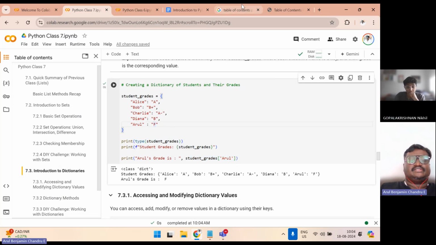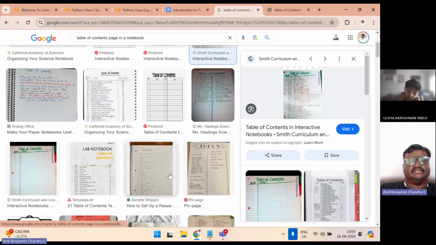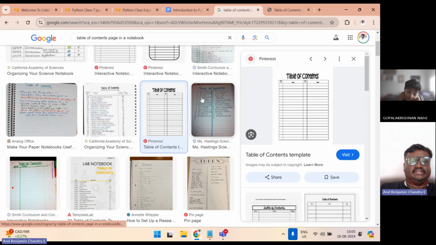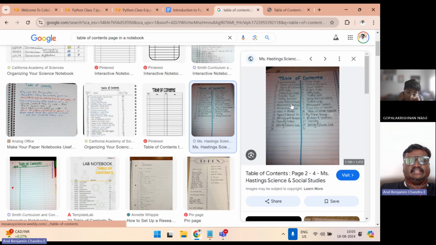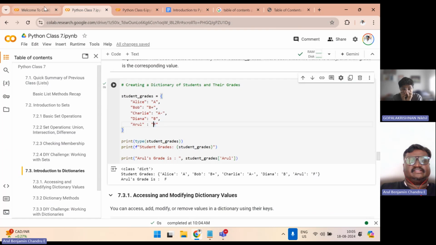If you want to access the table of contents, here you have 10 items. If you give 10 here, then you will get the 10th value like this. Same way, here you are giving this as a key.